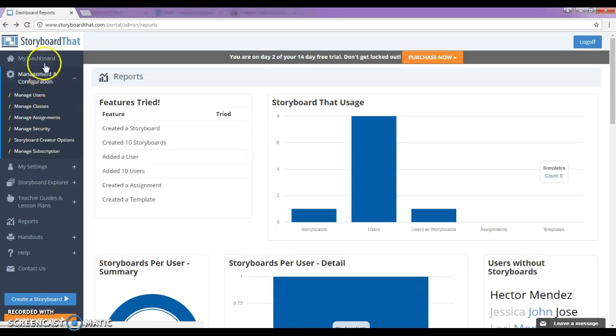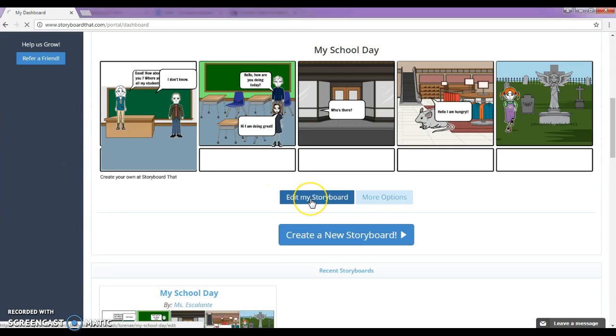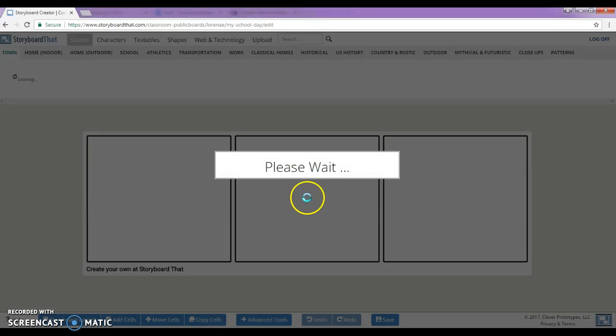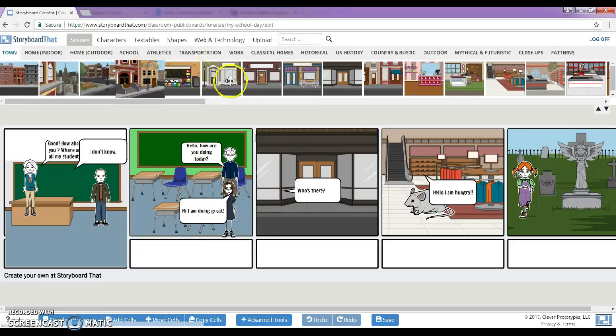So, okay, I'm going to go to my dashboard and I'm going to show you how to create a storyboard. Okay, so I'm going to click edit my storyboard. So it takes you here with all these options. You can see students have a variety of things to choose from, so it keeps them engaged and entertained. As you can see, there's many things.